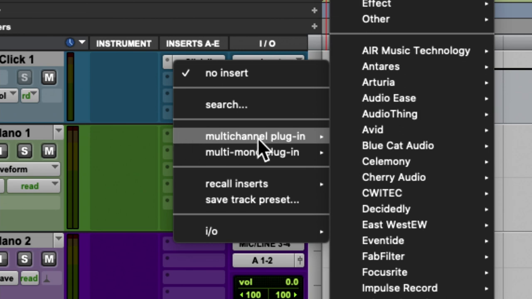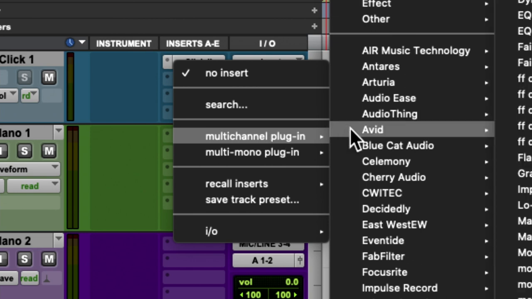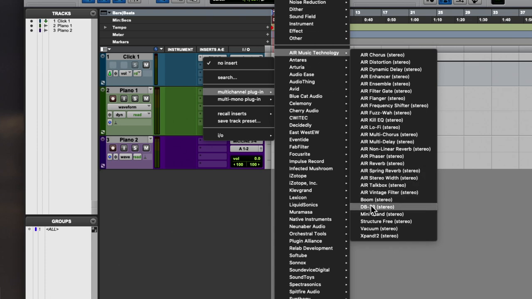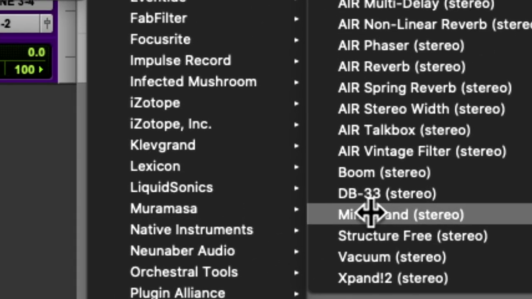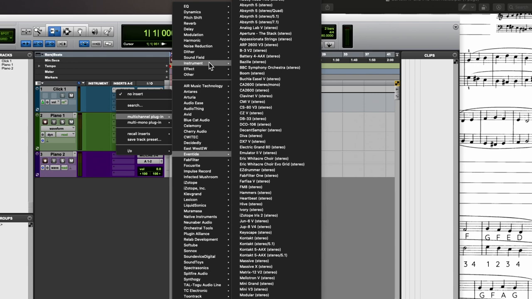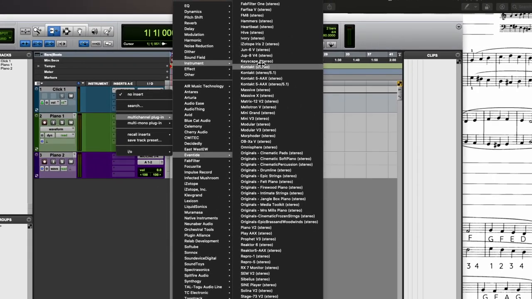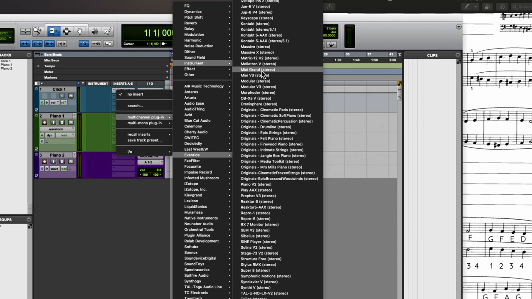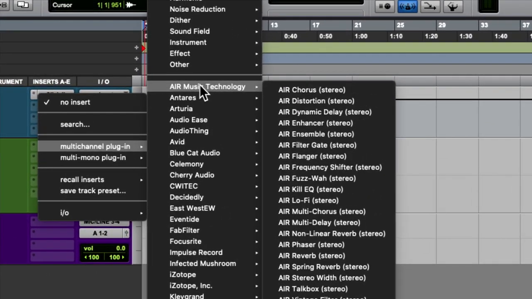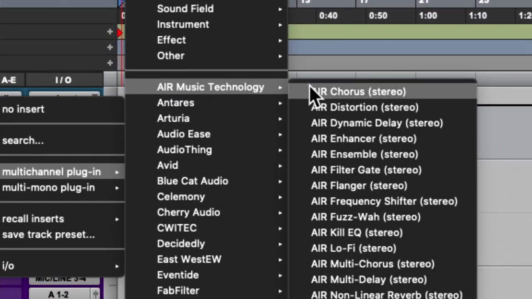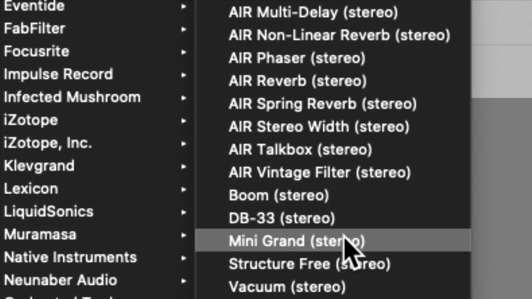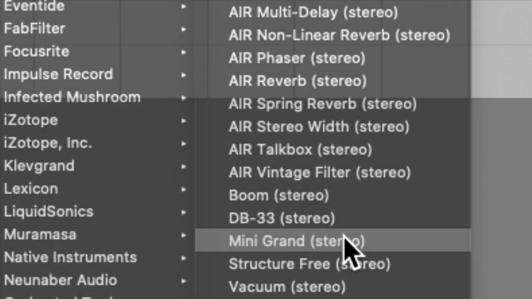A multi-channel plugin. If you set this up properly, you will be able to go to Air Music Technology, and let me zoom out, and you're going to scroll down to the word Mini Grand right here. Alternatively, if you haven't done that, you can go up here to the word Instrument. But you see, I've got hundreds of instruments in here, so I have to scroll way down. And Mini Grand is also here. But you're going to go multi-channel instrument, and we set this up in preferences so that we have manufacturers for our plugins. Right, and we're going to scroll down to Mini Grand, which is right here, and we're just going to click, and then you'll see a new GUI pop up.